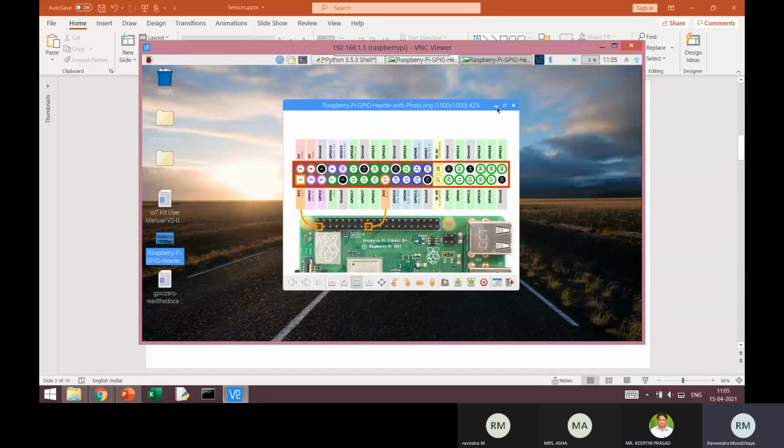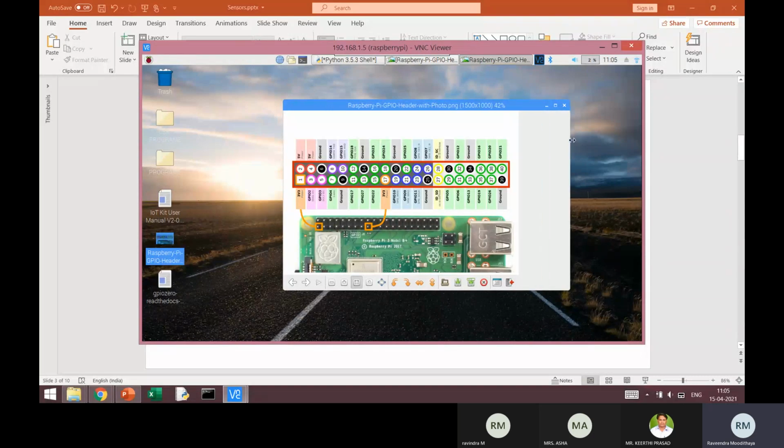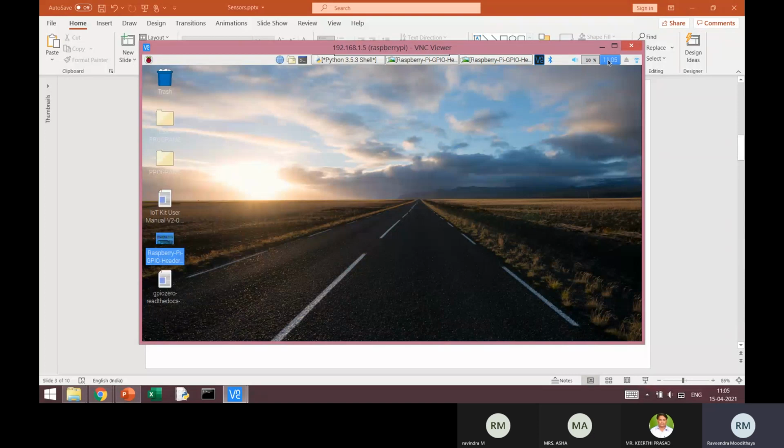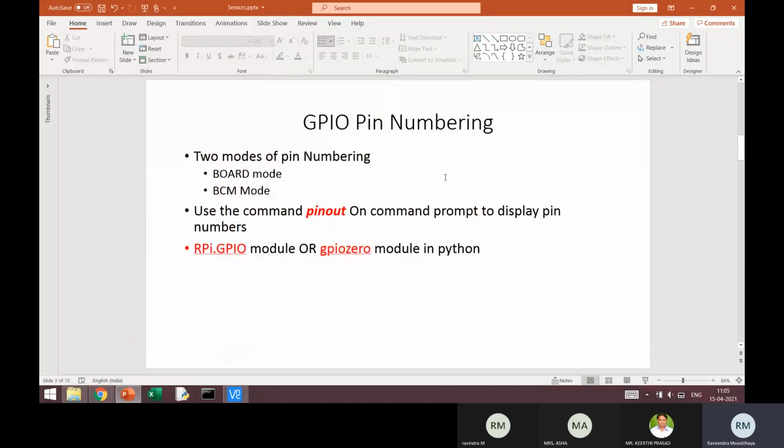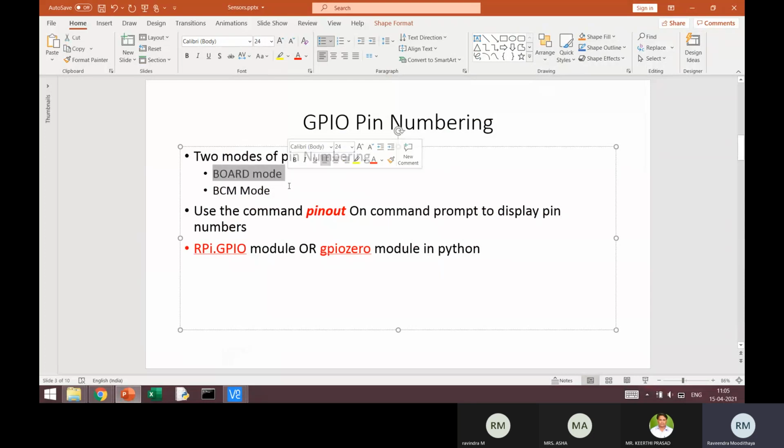We just need to remember at this point of time that there are two modes in which we can count the pin number, and in a given experiment, I cannot switch over from one to another. Maybe if in the first experiment you use the board mode numbering, in the second experiment you can use BCM mode numbering, provided you have closed all the pins.